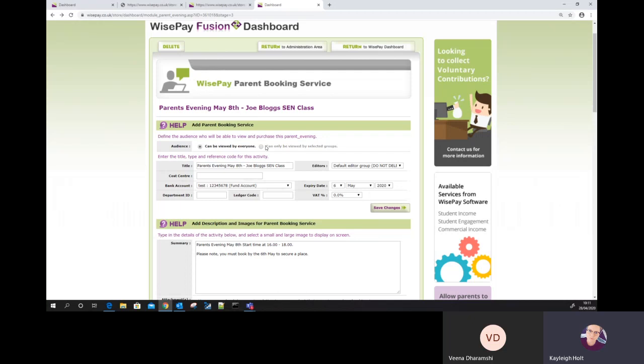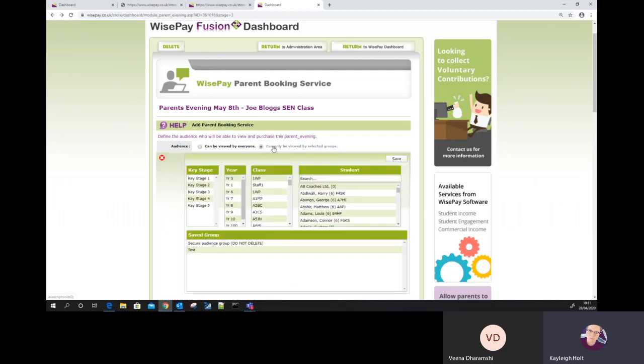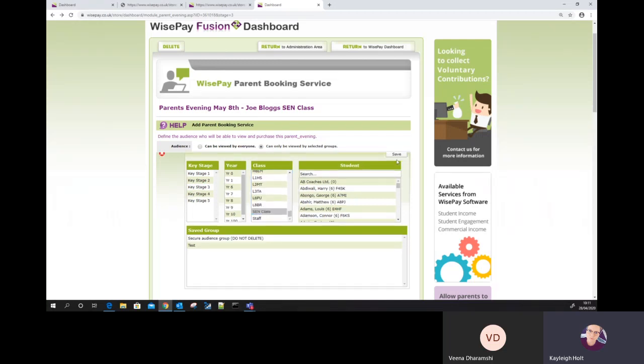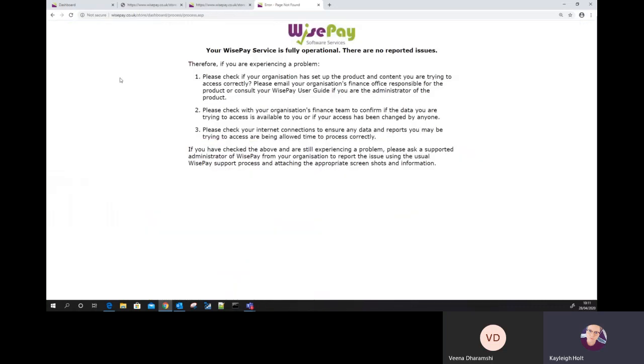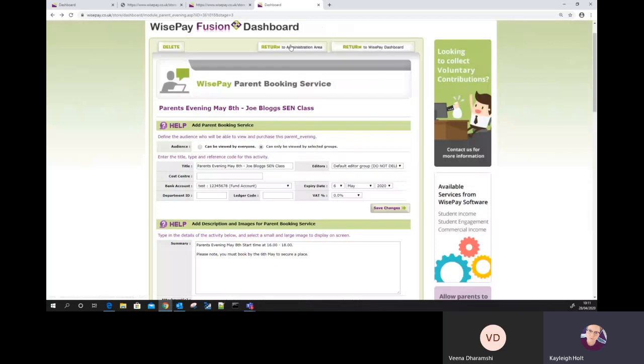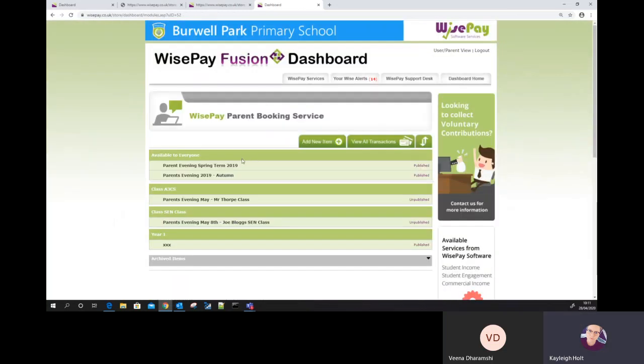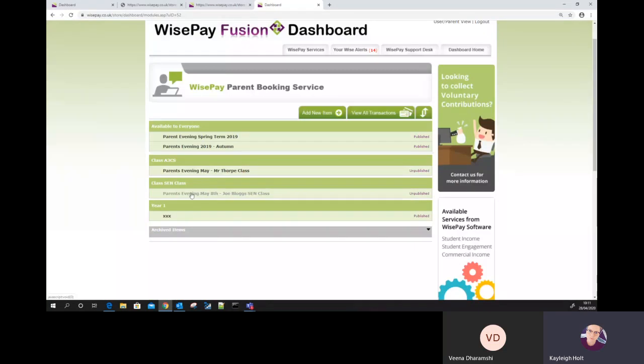So if I select can only be viewed by selected groups, I'm then presented with the drop down where I can scroll down the classes, and we should have a class here that says Zen class. Here we are. So if I select Zen class and save that information and select save changes. Now, if I go back and click return to administration area, we now have parents evening for May the 8th for Joe Blogs for Zen class.